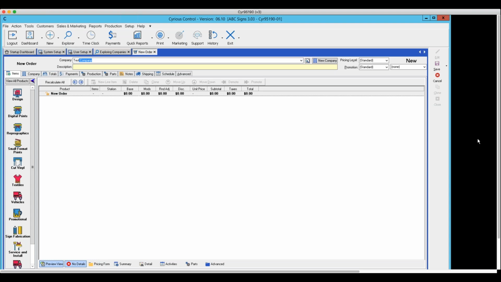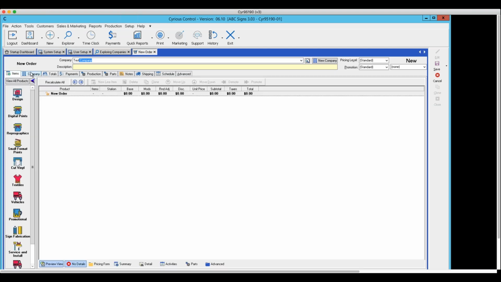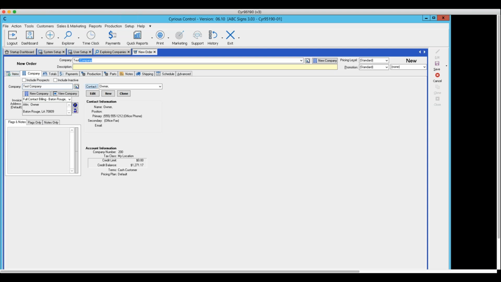As you said. Yeah, that's what I wanted to show, in the totals tab when you're creating an order. This is for the salesperson, but that's the salesperson within the business. And yeah, this is the contact. This is the person placing the order.